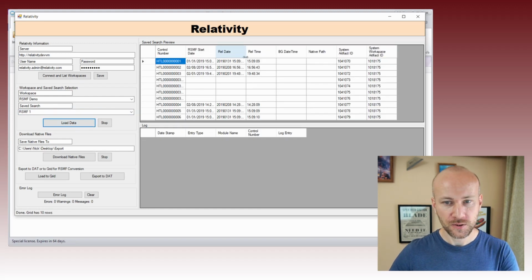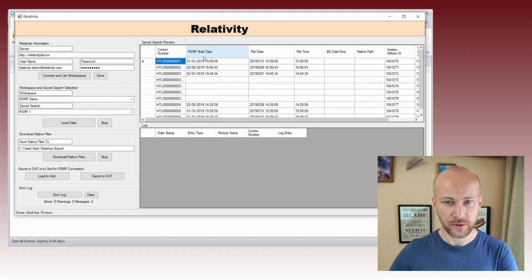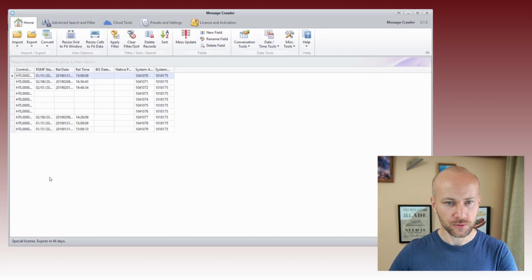And here you see that we have our same field, the Relativity date, that we saw before. But now, actually, I'm sorry, it's this one, RSMF start date. We have the same field we saw before, but the formatting is different. It doesn't format it in AM, PM. It automatically gives you seconds information. So we can say load to grid.